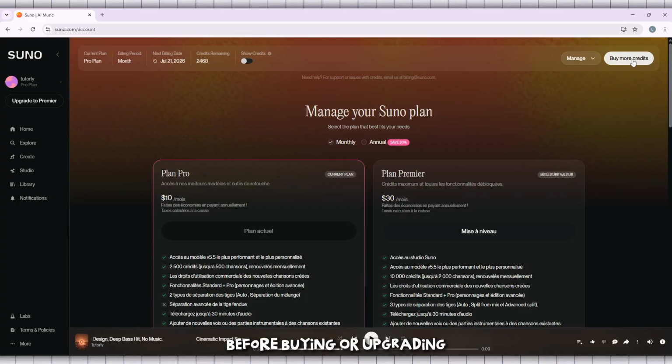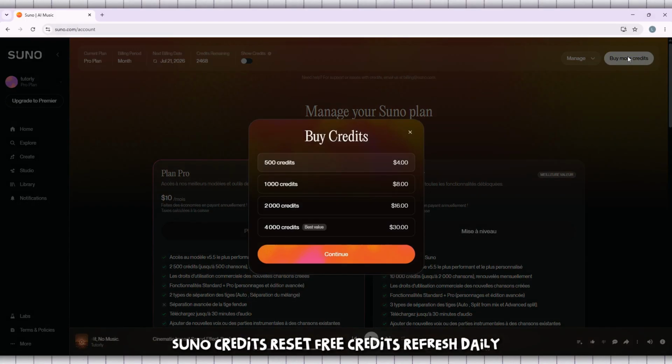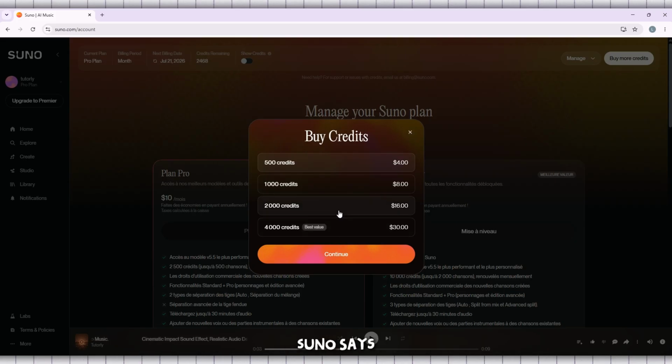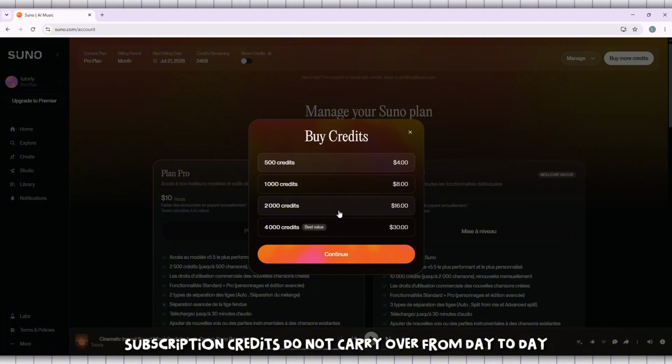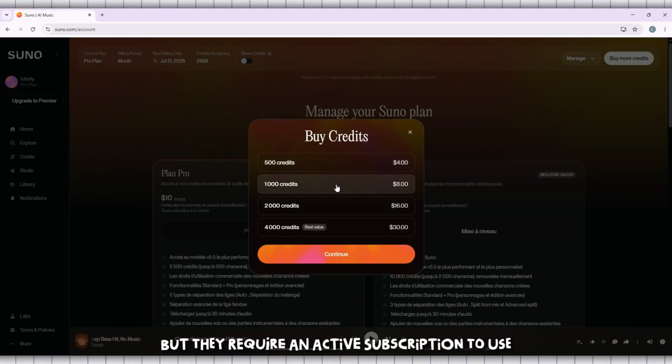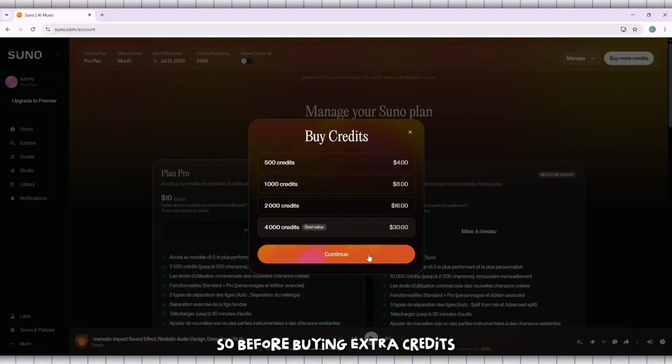Before buying or upgrading, you should understand how Suno credits reset. Free credits refresh daily. Pro and Premier credits refresh monthly, usually at the same time as your original subscription purchase. Also, Suno says subscription credits do not carry over from day to day or month to month. However, purchased top-up credits do not expire, but they require an active subscription to use. So, before buying extra credits, make sure you actually need them.